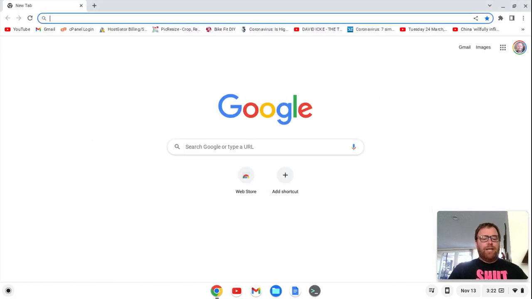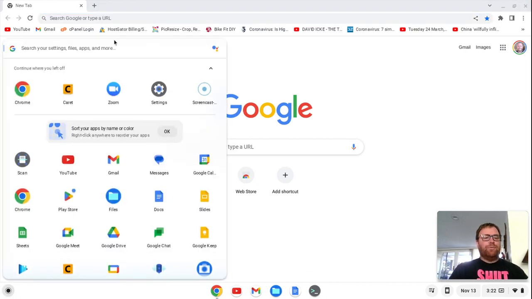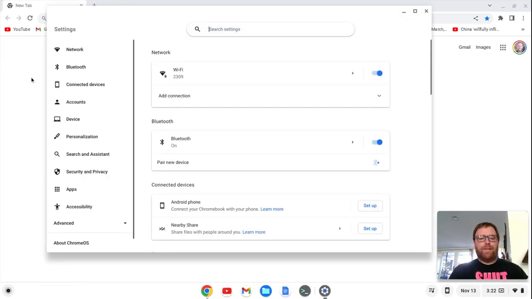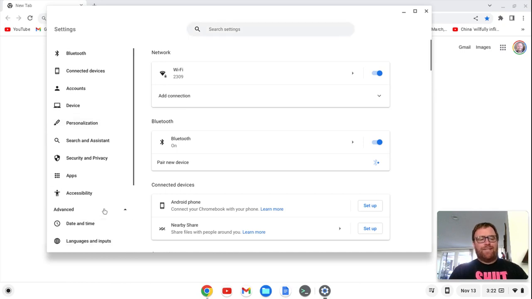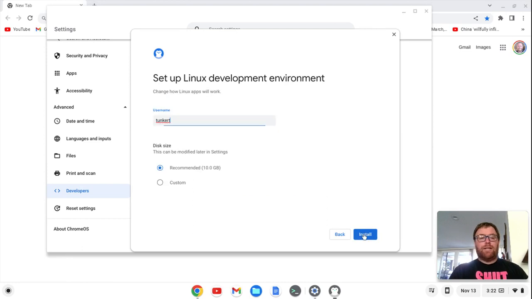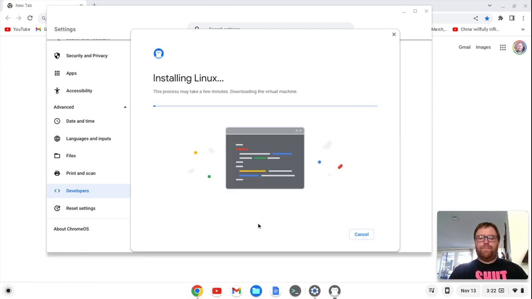Next thing I'm going to do is go over here. If I didn't have this terminal pinned, I would go over here and type in settings. You see it pops up for me. Click on settings. I'm going to go to advanced, to developers, and to the Linux development environment, and I'm going to click turn on. Okay. I'm going to click next. I'll take the recommended size and the recommended username they give me. You could change this, and you can change the size either now by clicking on custom or later on. Okay. So I'm going to click install, and that's going to go ahead and install. And once that does, I'll come on back.